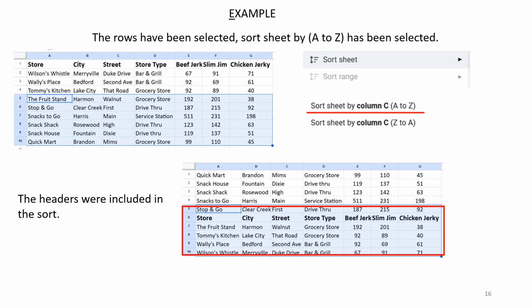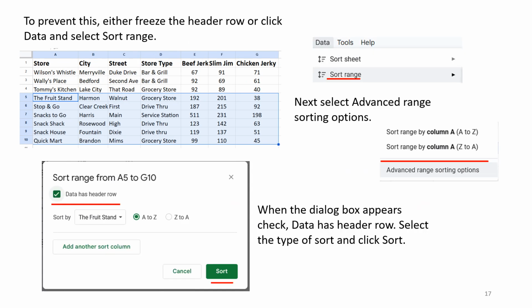Example, the rows have been selected. Sort sheet by A to Z has been selected. The headers were included in the sort. To prevent this, either freeze the header row or click Data and select Sort Range.